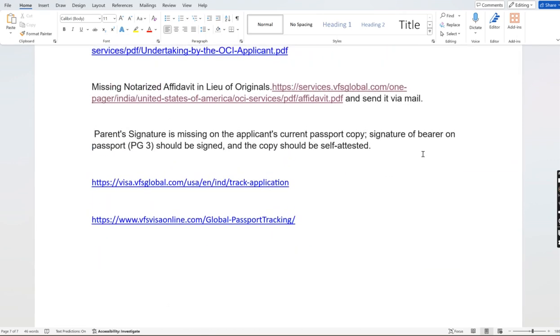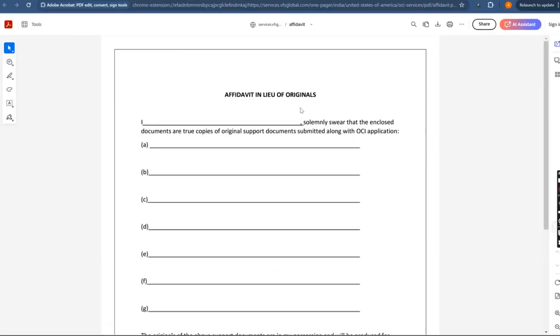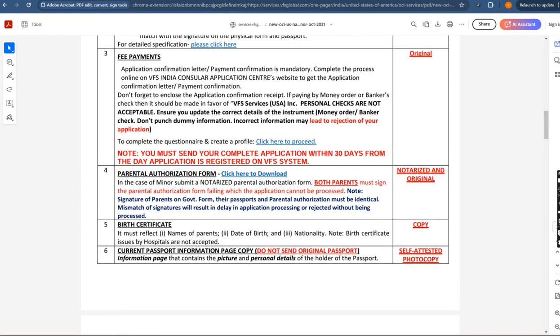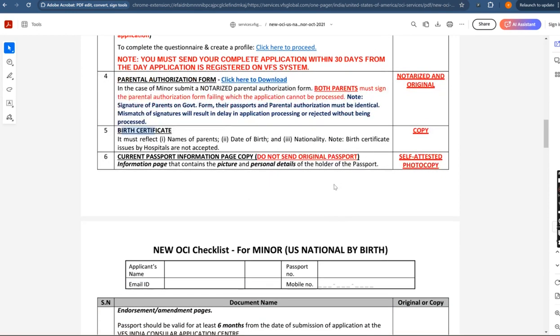Let's go back to our checklist and we'll finish with that checklist. That is what this third part is. So you are able to make a payment and then you should get the confirmation letter. And then the fourth point, parental authorization form, you have done it already with the notarized copy, original copy. Birth certificate of your baby, scanned copy, you don't need to send the original.